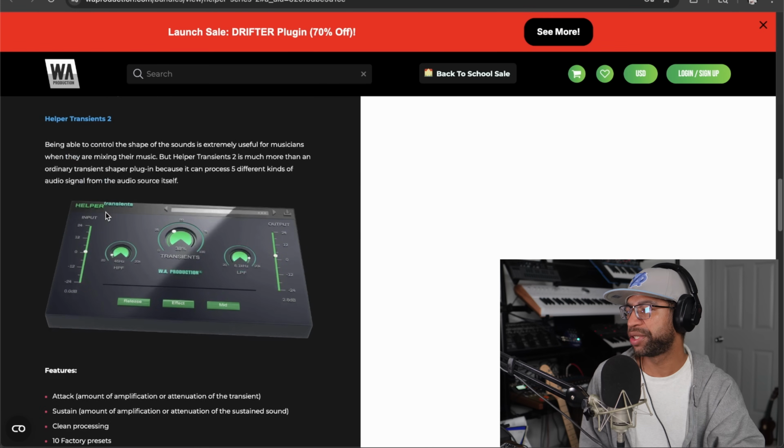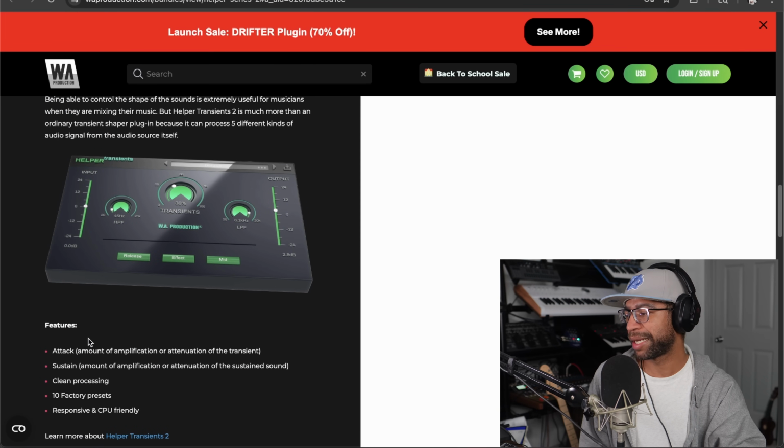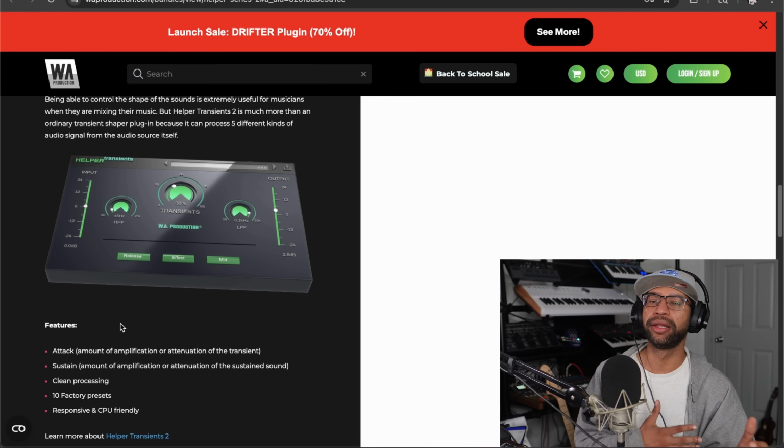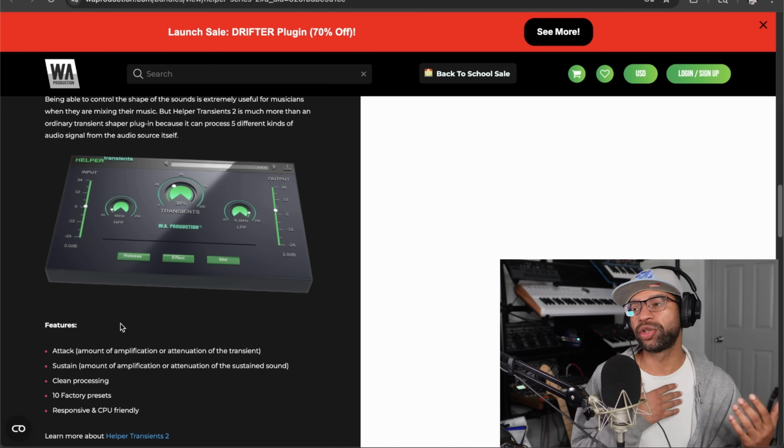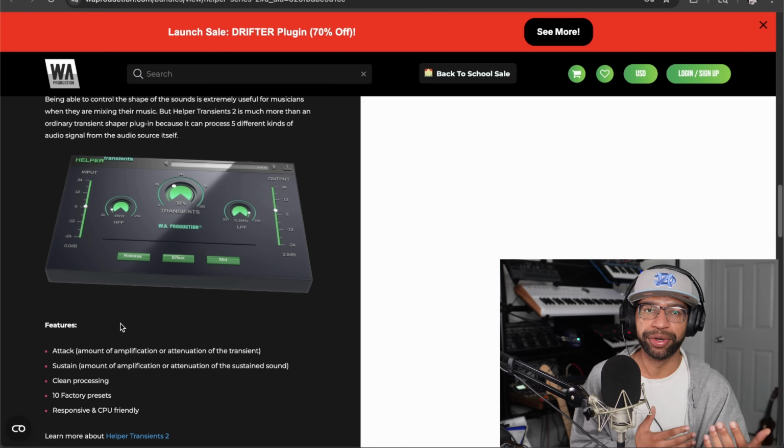And then you have Helper Presets too. So the features are attack, sustain, clean processing. It's just a transient shaper, so it's going to help your transients get in line. But all 3 of these are free right now at WA Productions.